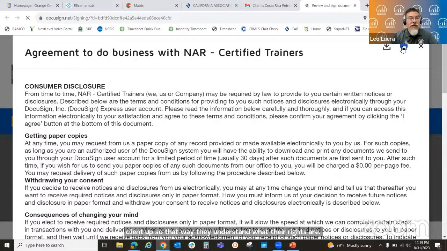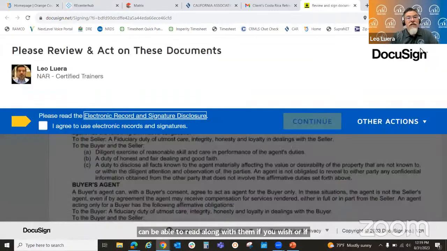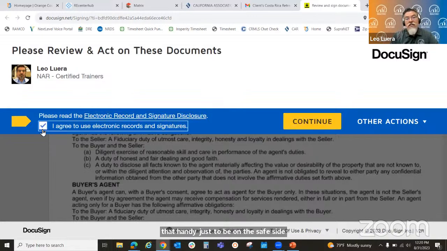I would recommend printing it on hand so that you can read along with them if you wish, or if they have a question about their rights, because typically a lot of clients will have, this is the biggest transaction of their life. So I would have that handy just to be on the safe side. The client can now click, I agree to the terms and conditions, and then they can click continue.